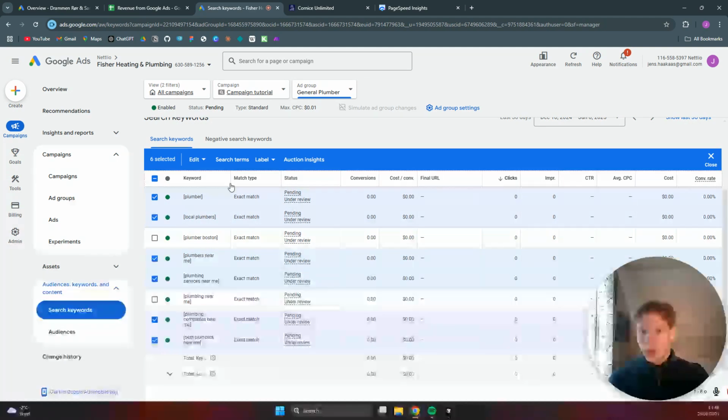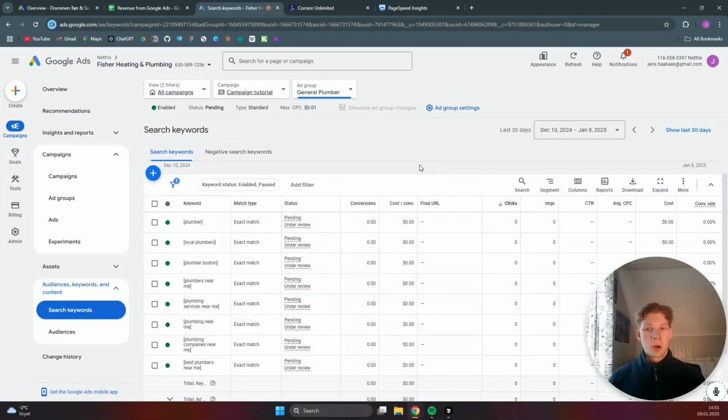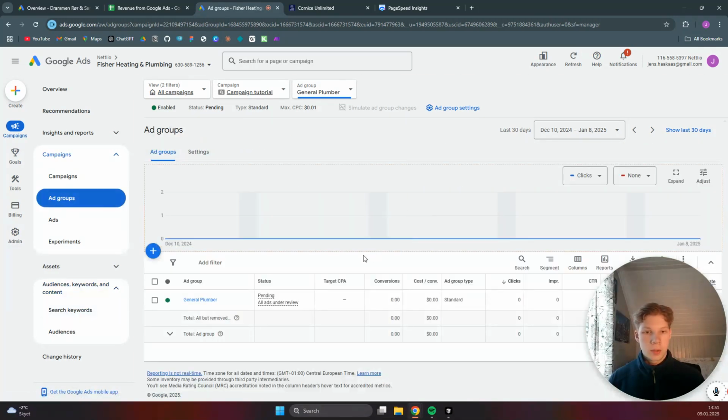So once Google is done reviewing your campaign, you can come over to ad groups again. And in here, you will be able to set a cost per click, or a CPC, manual CPC, which is basically how much you are willing to bid for those keywords inside the general plumber. And once you've done that, you are basically done with setting up the Google Ads campaign.